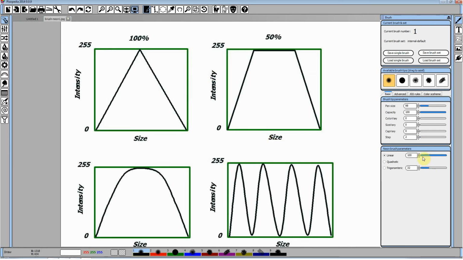Now when 100% fall off is used, the brush intensity falls down from the center of the brush tip linearly towards the border. It's a cone shape. Here is the maximum value 255, minimum value of 0.